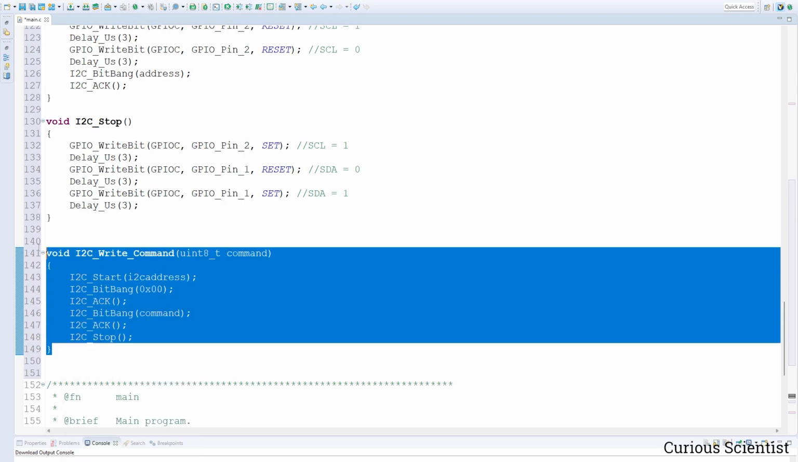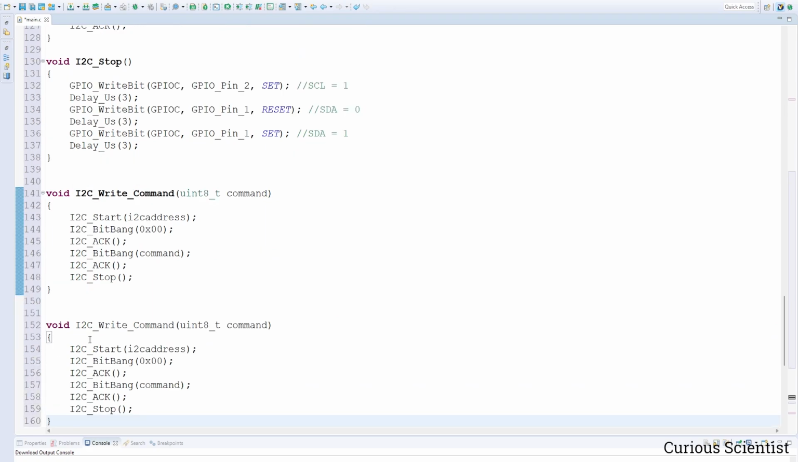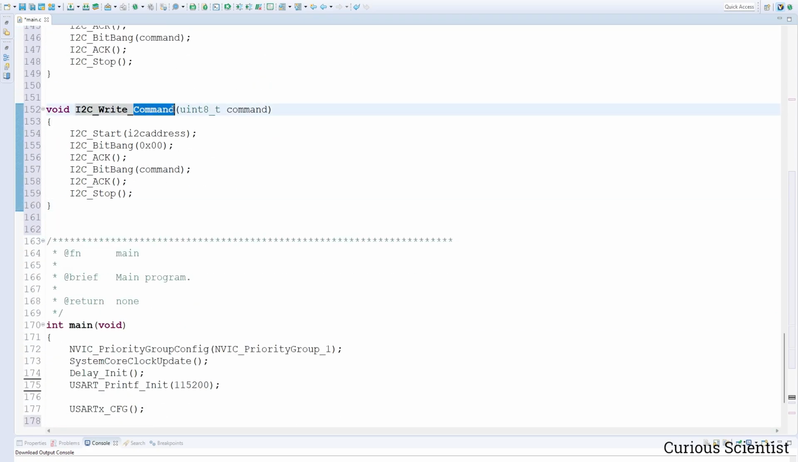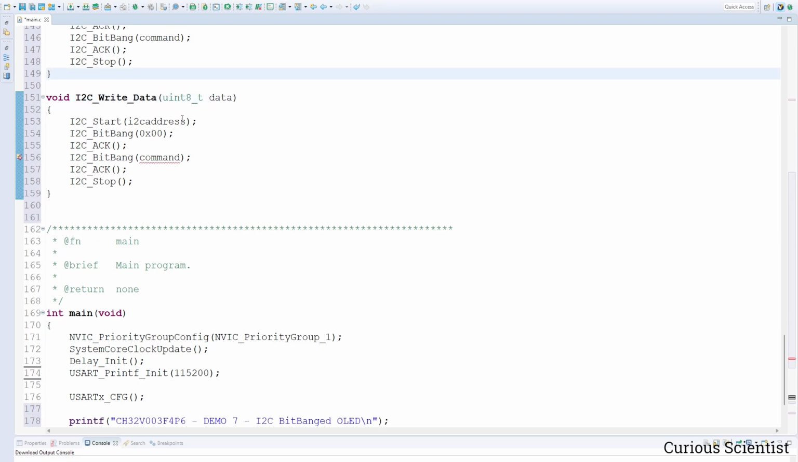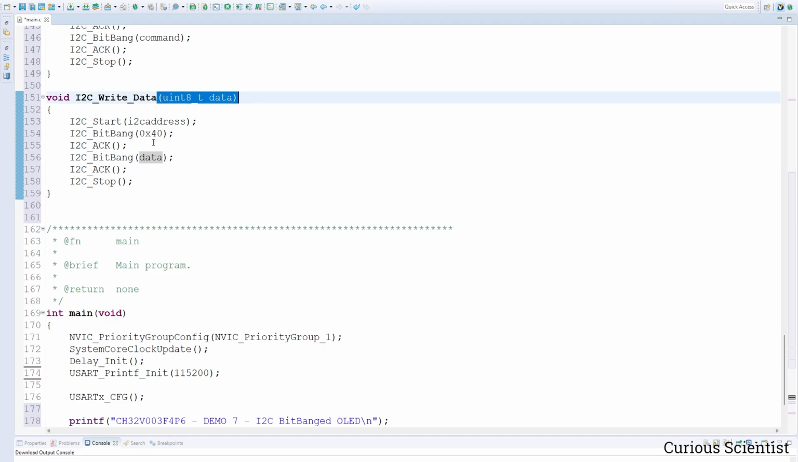And then we have to repeat this function, but for the data. So let me do that. So here we write data. So I rename this thing here as well. So the address is the same, but then here the data writing command is 0x40. And again, we have to acknowledge this, and then we have to send the data, which is received from this parameter of the function. And then another acknowledgement, and then we stop the communication. And that's all. So now we have all the functions ready.